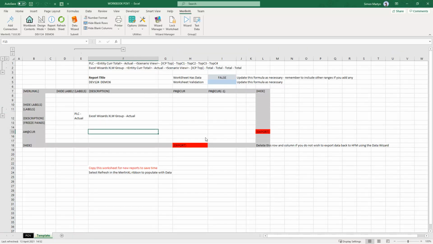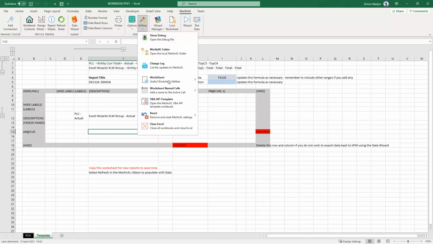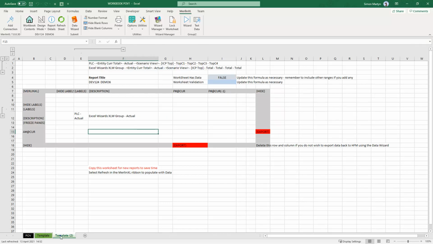The template worksheet is an example report and can be used as the starting point for new reports in the workbook. You can use either the Merlin Excel Utilities function or the standard Excel Copy Worksheet function to copy the Excel worksheet. Alternatively, you can just insert a new blank worksheet and build the report by adding in the keywords yourself. But copying the template gives you a ready-made report with all the keywords and formulas already entered. And then you can rename the worksheet.